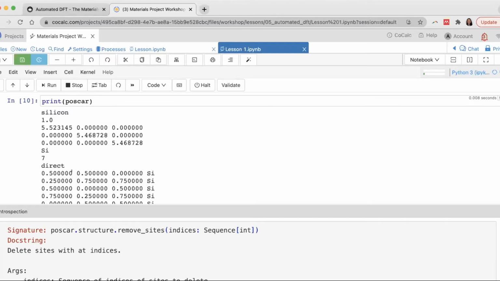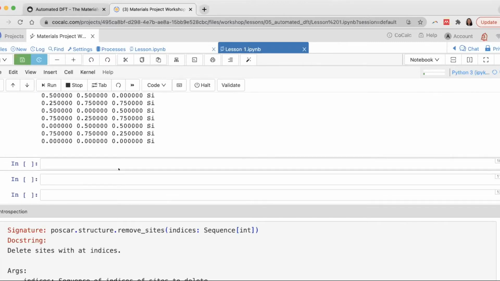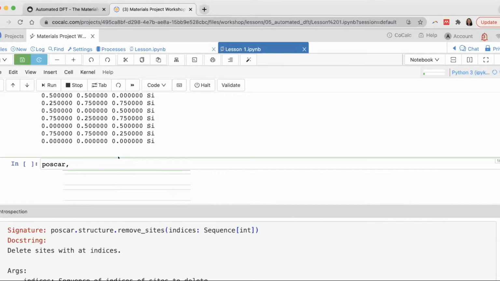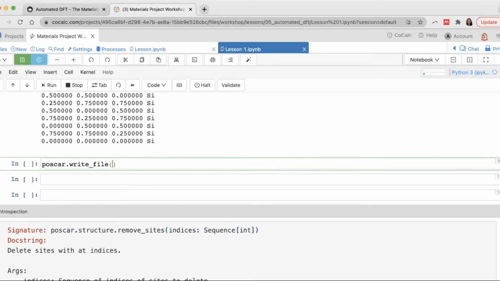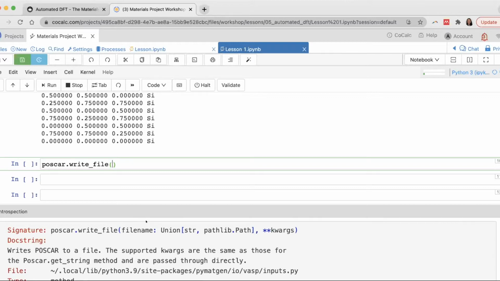So now let's write out a Poscar file from our Poscar object using a method for writing out the file. So this method is called write_file. So we're going to access poscar.write_file, and then parentheses and Shift Tab. So in the docstring, we can see that we need to specify a file name for where we want the file to go. So I'm just going to call this file POSCAR. So filename is equal to POSCAR in all caps.